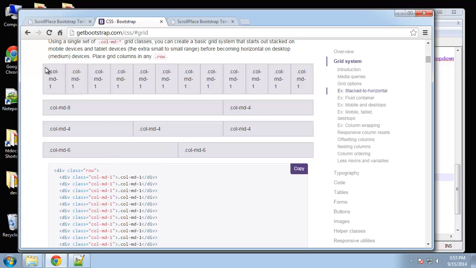For instance, this first one, we have 12 one-column divs. Content would be extremely small if we were to use that. Next we have an 8-column div and then a 4-column div, which is very common for a main content area and a sidebar. Here we have 3 4-column divs, and here we have 2 6-column divs. No matter what, they have to equal 12, unless you get into offsets and things like that, but we're not going to do that.